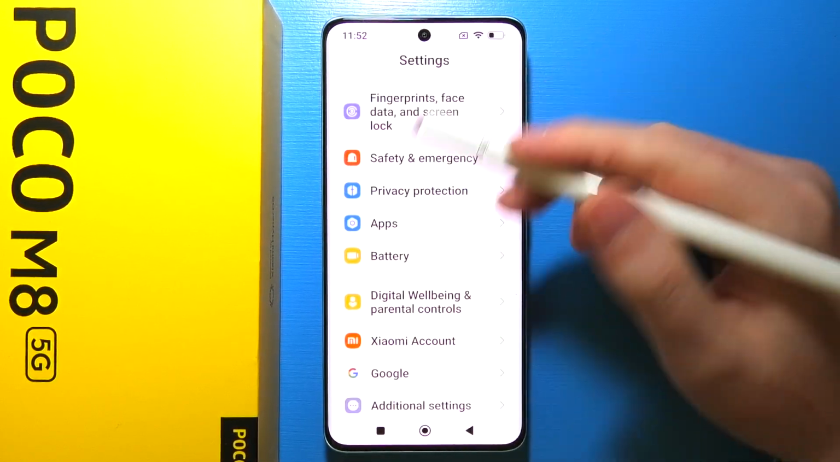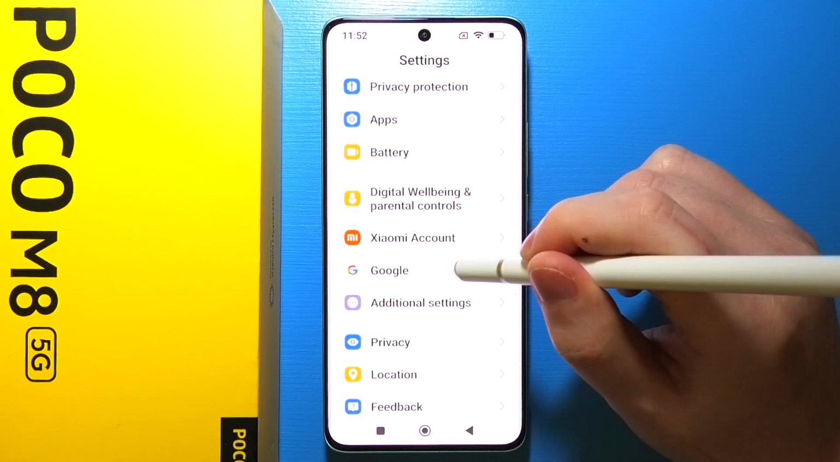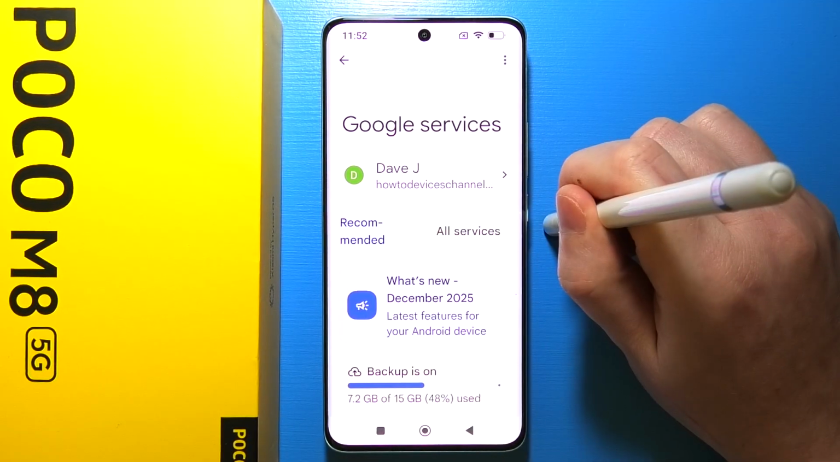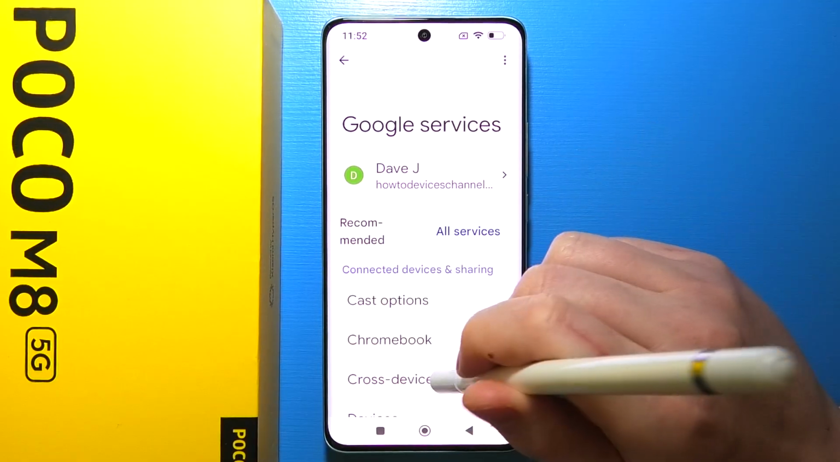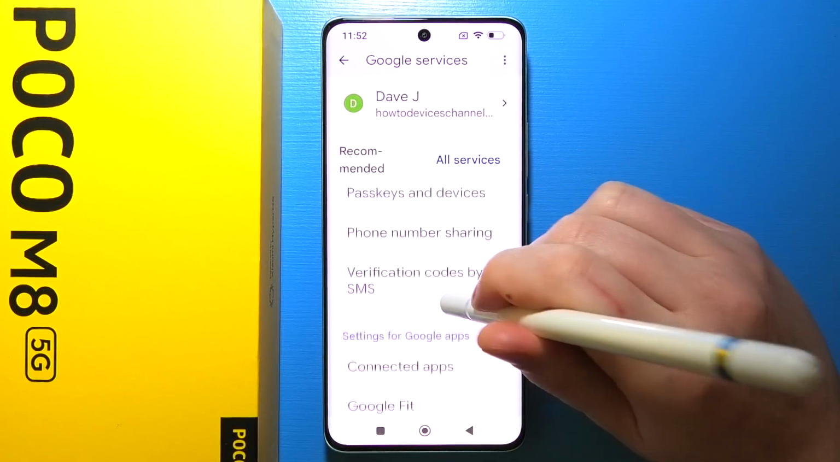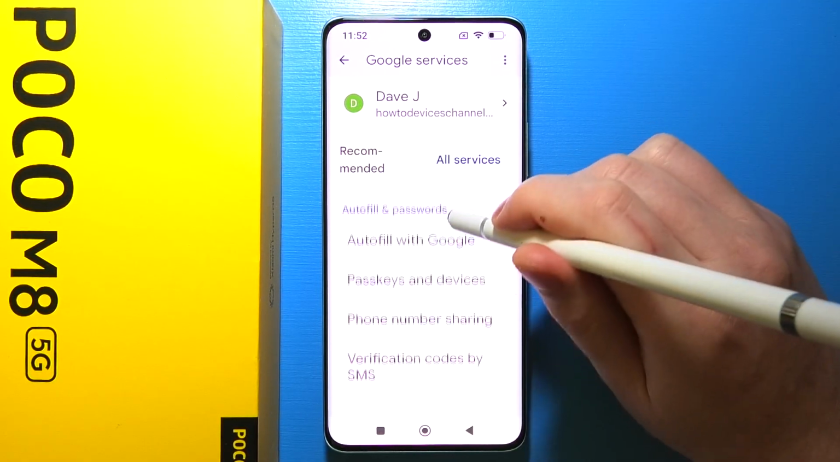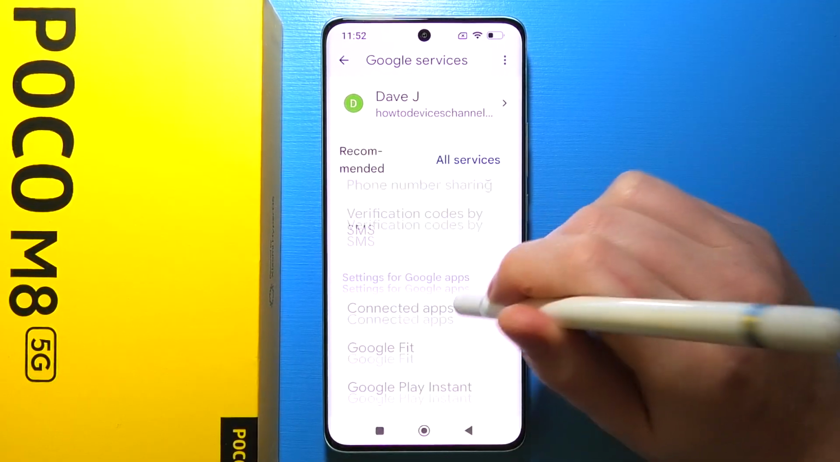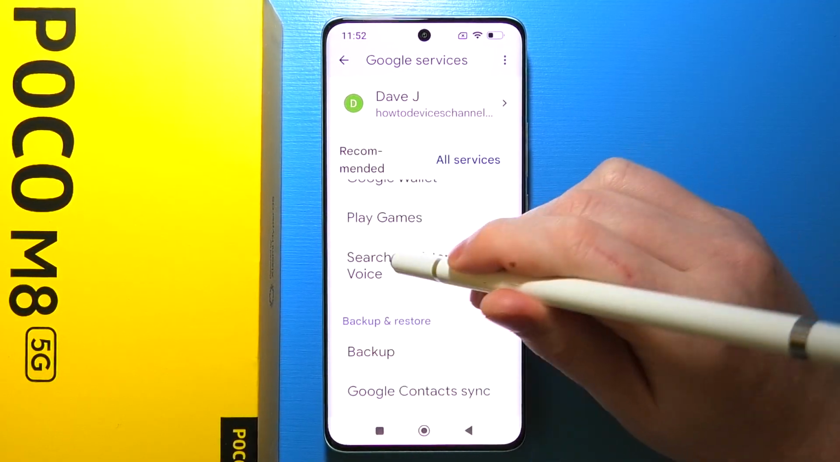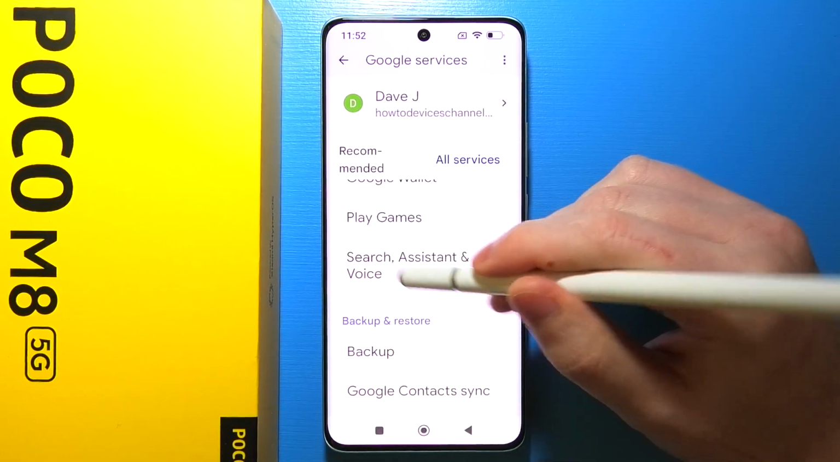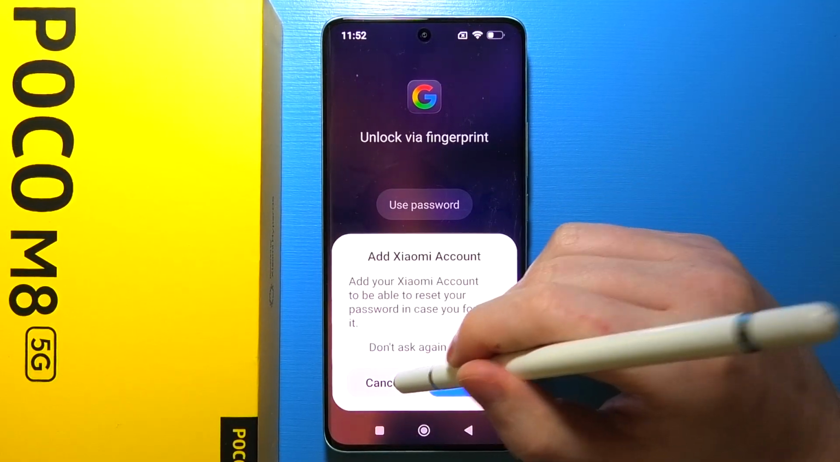Now go back to the main settings page and scroll down until you find the Google, click on it and move to All Services. Now if we scroll down again, we'll be able to find Search Assistant and Voice. So let's look through it. This list is big, so you may have to scroll a bit to find it. Click on Search Assistant and Voice.